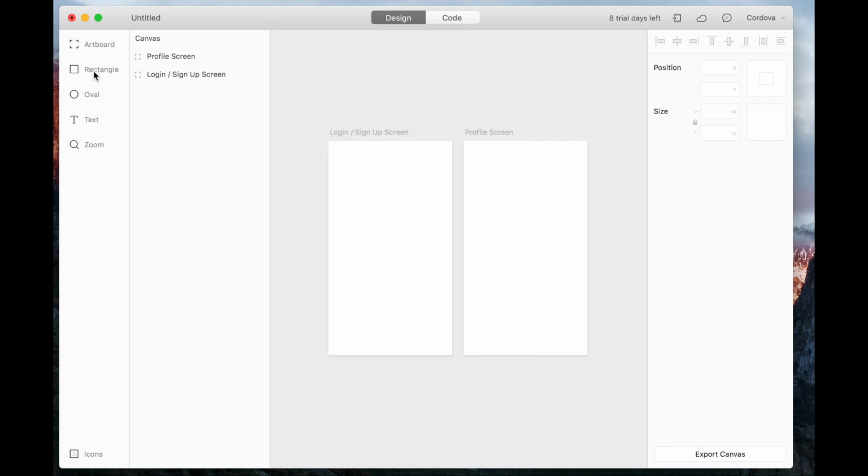Now there is this rectangle here. Of course, it's to create a rectangle object or square, based on your preference. And then over here, of course, is to create an oval shape object, and text here, of course, is to create text, as probably the name's already pretty obvious to all of you. And zoom, of course, is to zoom in to see the details and stuff. And there you go, pretty easy.